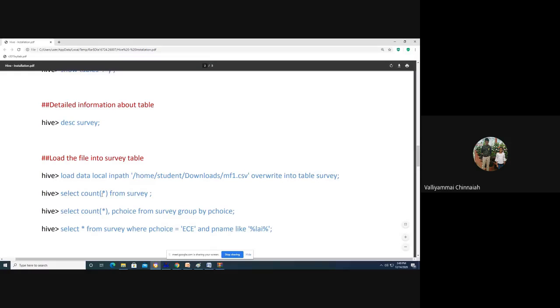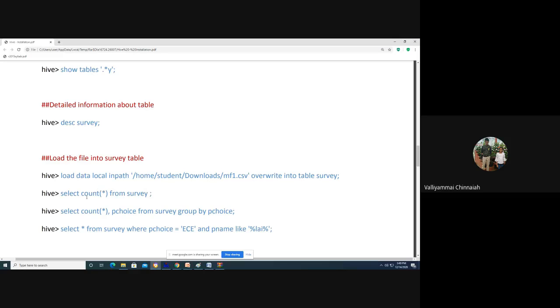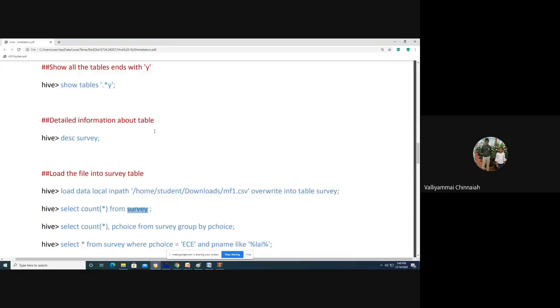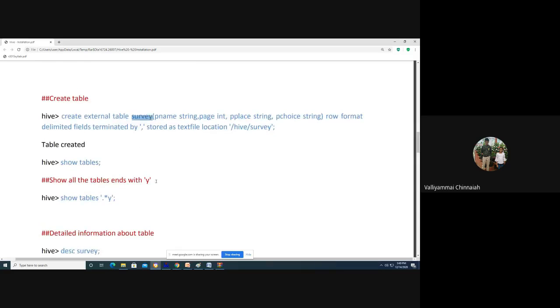How we are using SQL, select star from table. The same, select count star from survey. Survey here is the table. I created a table here, survey. So how you do a SQL query, the same you can do it here.